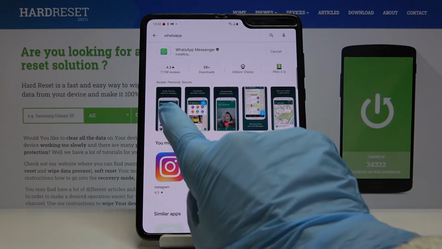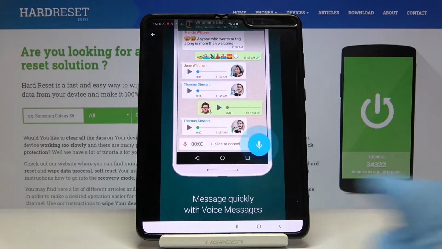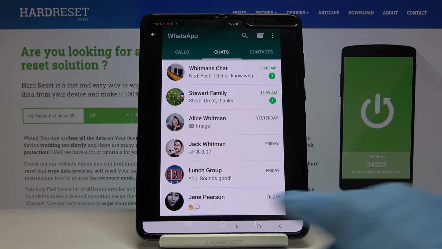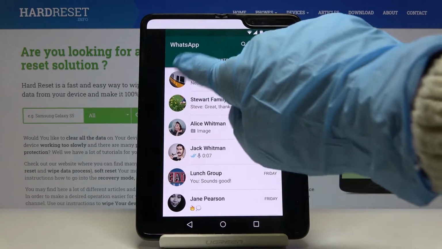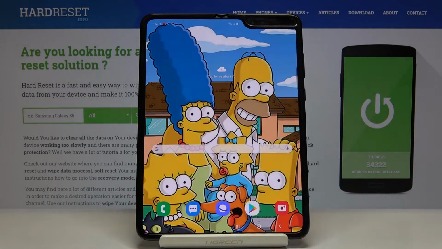If you would like to see how it will look like, you can click here and then just check the photos. Okay, so that's all. Let me go back. And as you can see, it is installed, so let's go back.